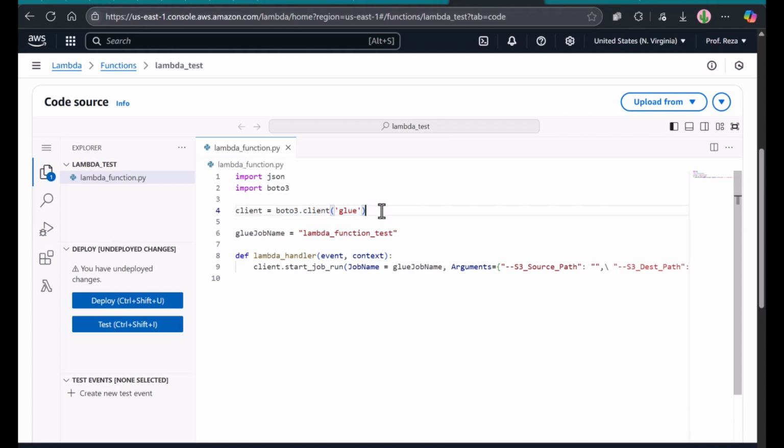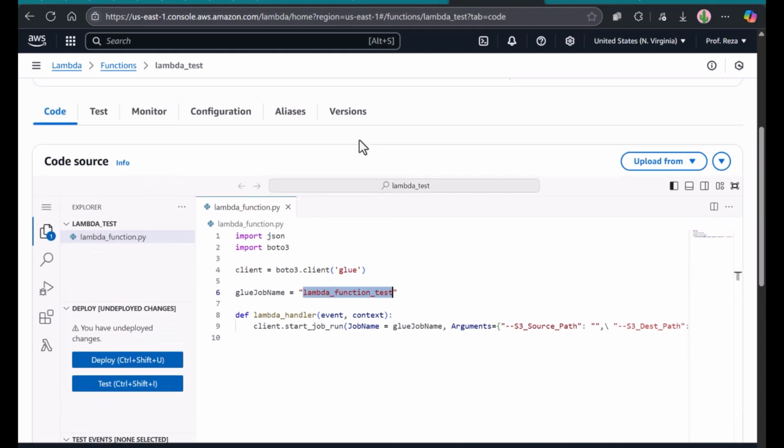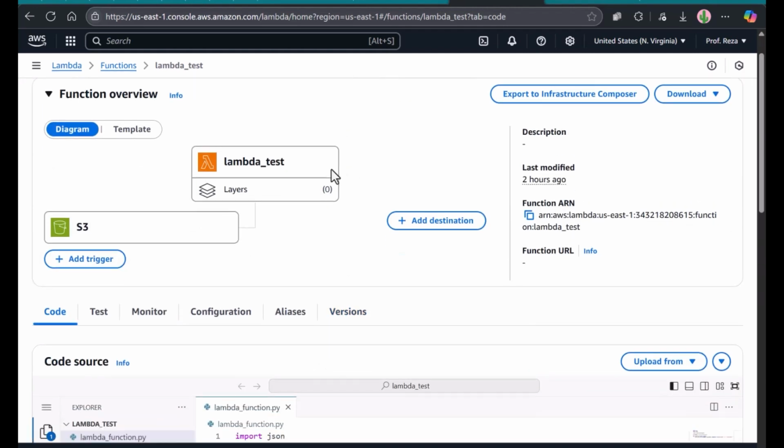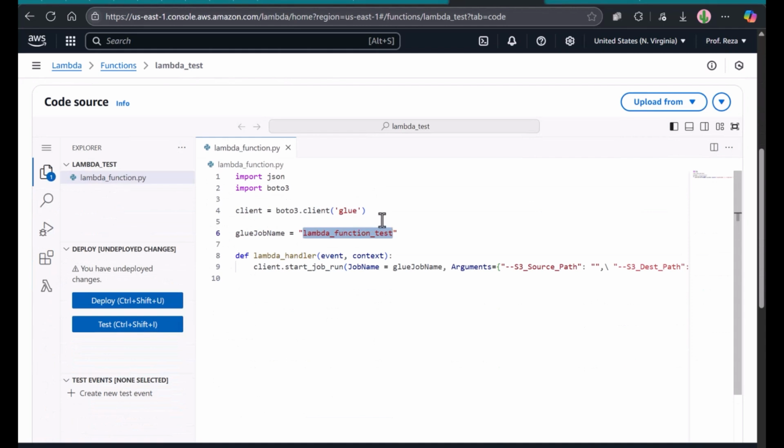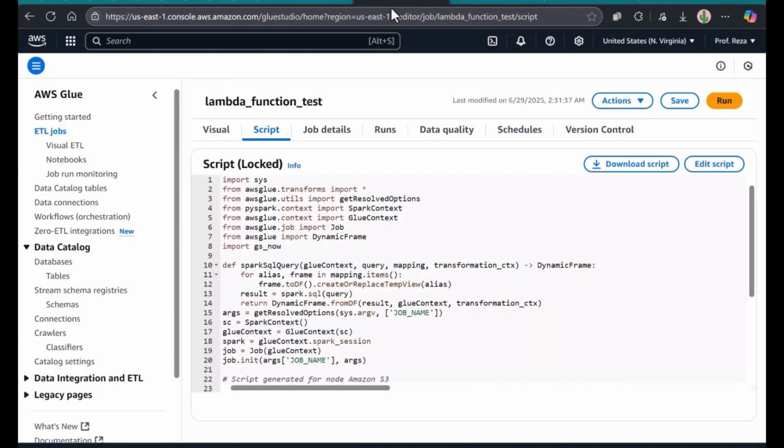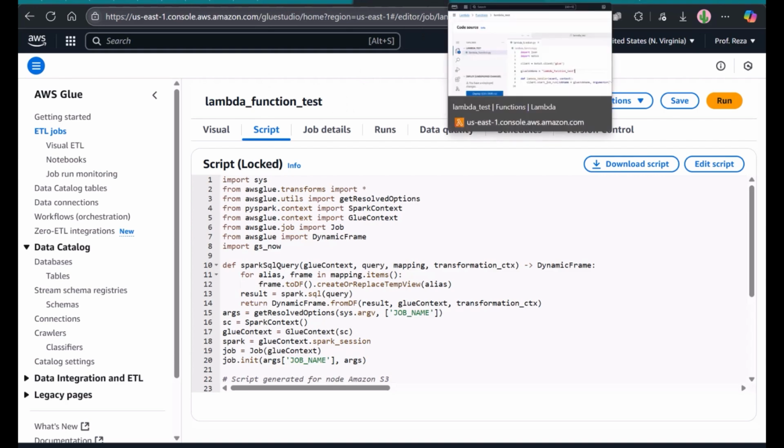Next, define a variable that holds the name of your ETL job. In our case, it's called Lambda function test. This is the name of the job Lambda will trigger. With this setup, your Lambda function will detect a new file upload and in response, programmatically kick off your Glue ETL job. Now that we've connected Lambda to our ETL job and set up the basic trigger mechanism, the foundation of our automated pipeline is ready.